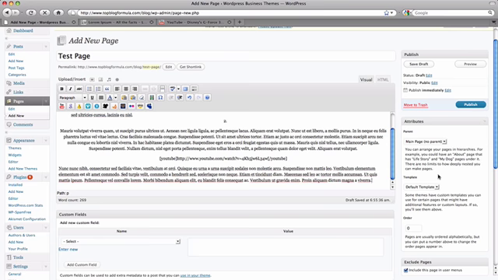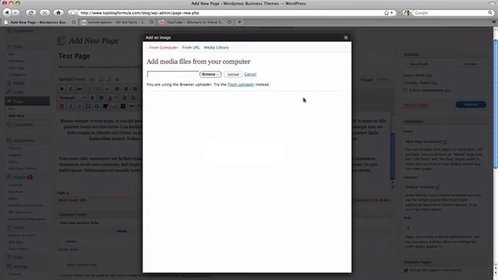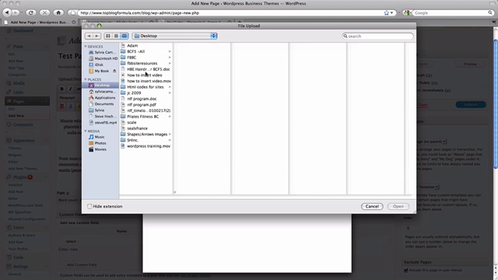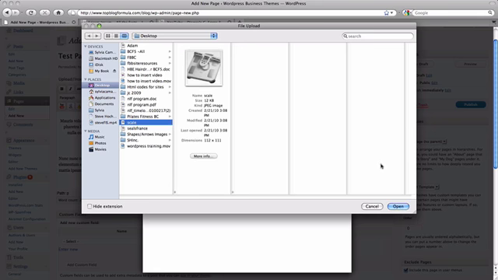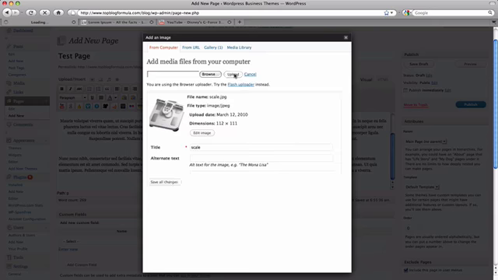And let's say you want to add in an image, okay? You will see these little boxes up here. It says add an image. Okay, you want to click on that, and it'll say add media files from your computer. Once you click browse, you will see your computer come up, and I'm going to hit on scale, and you will click on to upload.